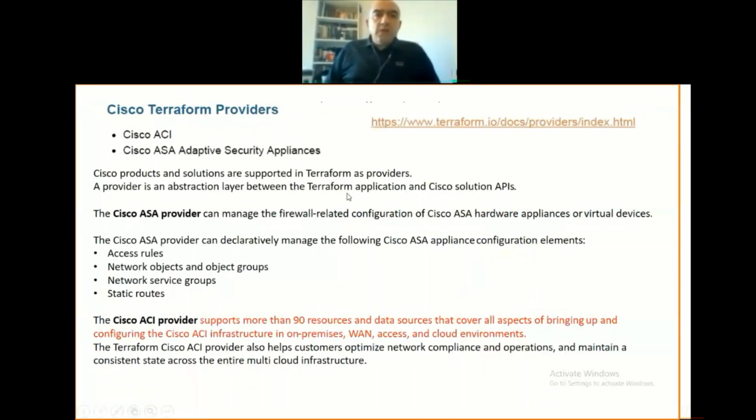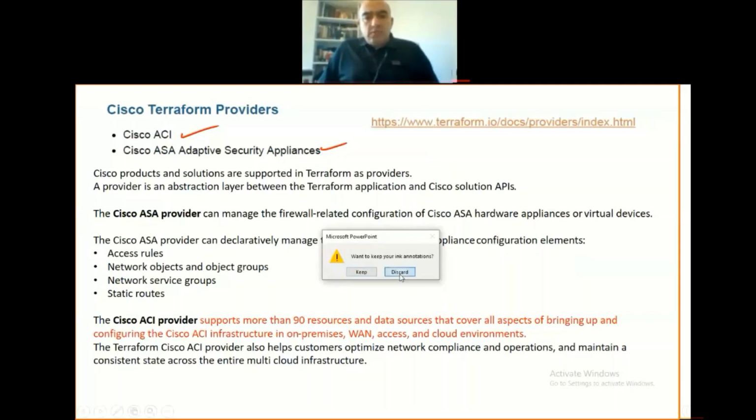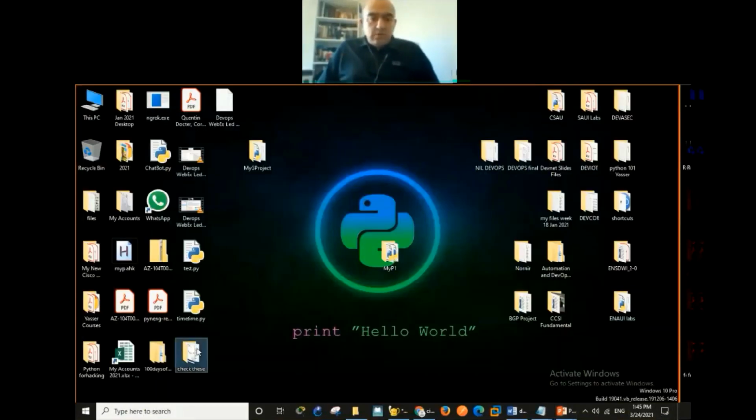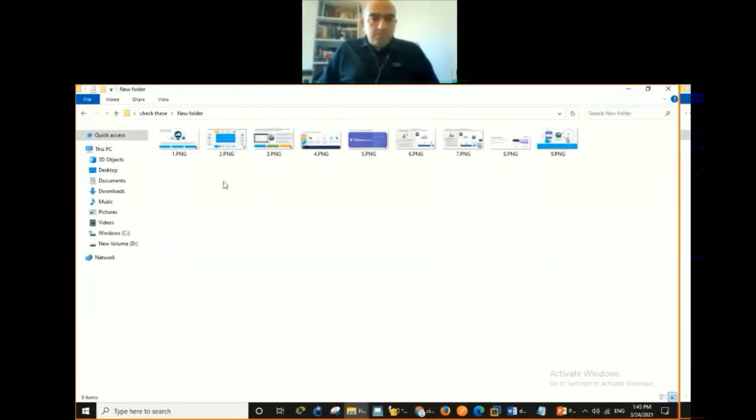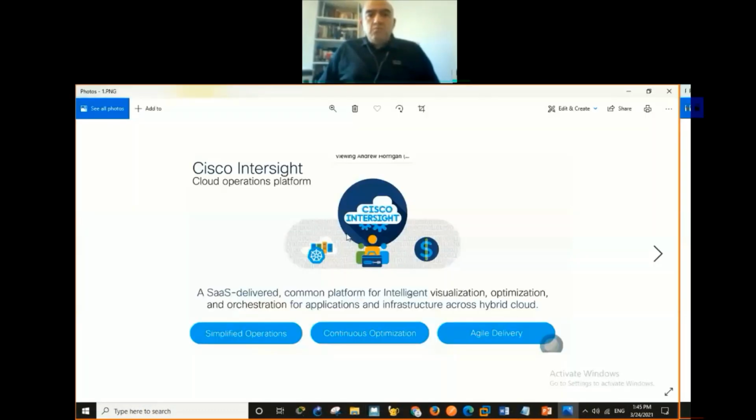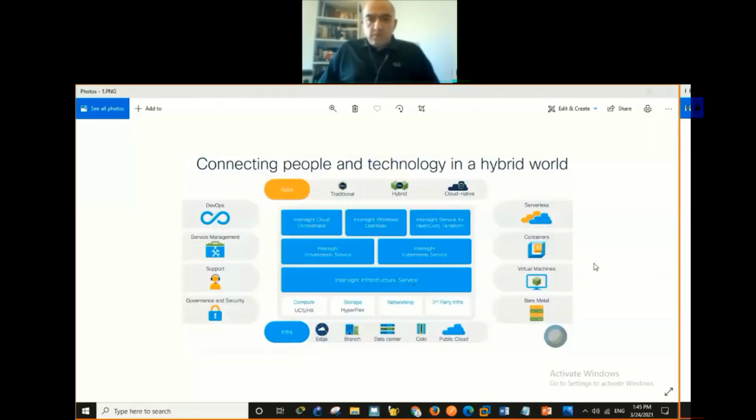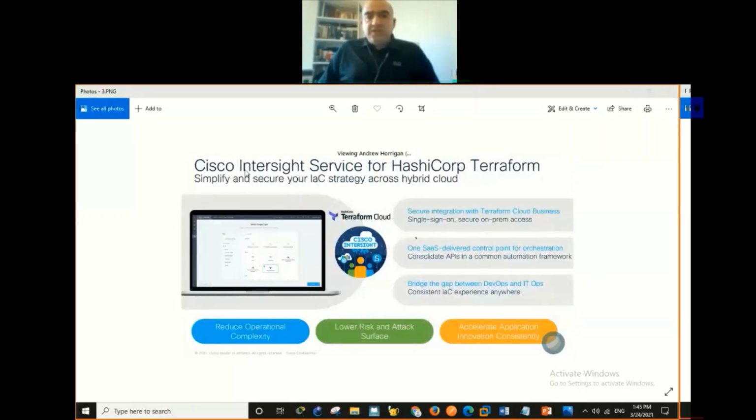It is always good. Cisco Terraform provider: Cisco is providing ACI and ASA as providers. But again, as I said today, Cisco Intersight is now providing the capability to communicate with Terraform. You will see that the Cisco Intersight service now is supported and working with Terraform.